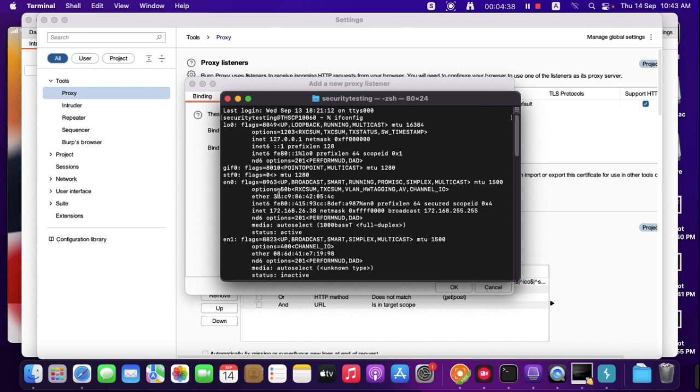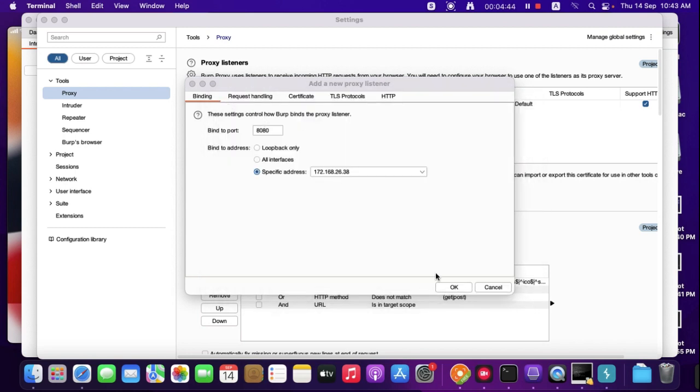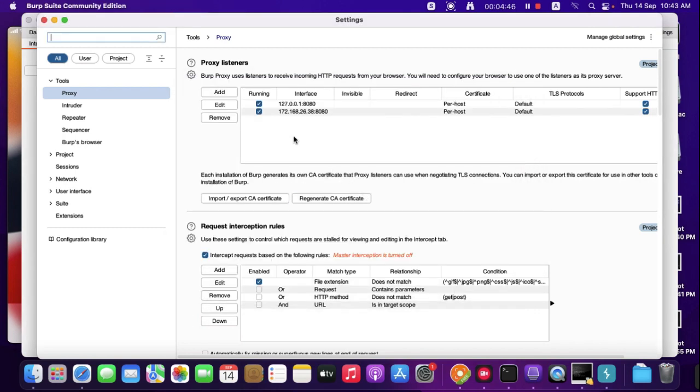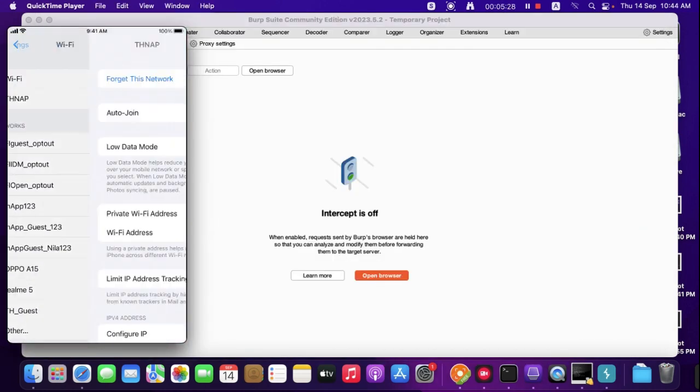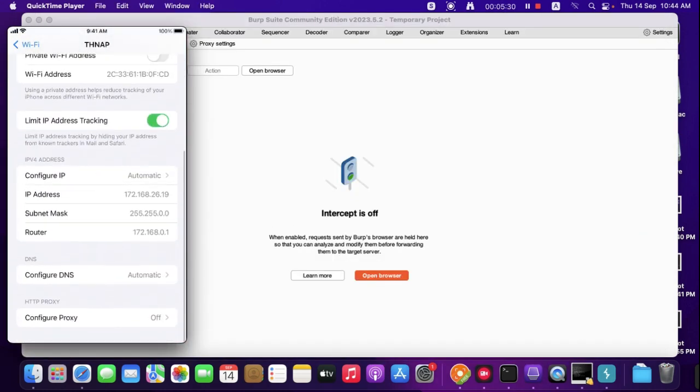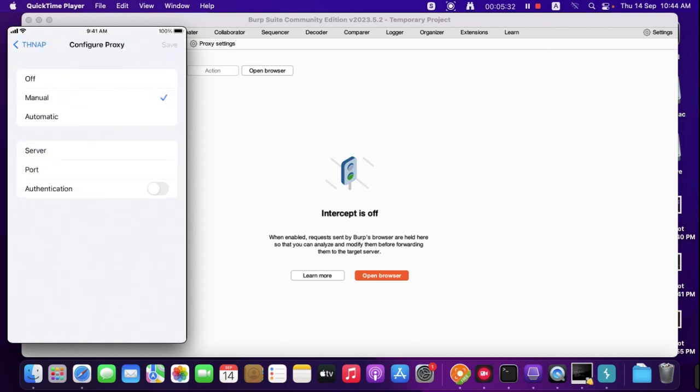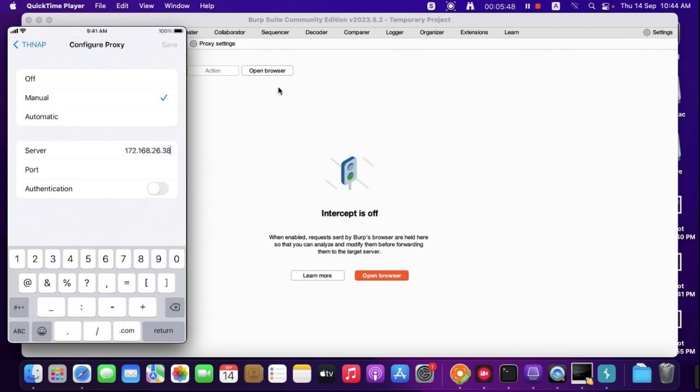Now we have to do one more thing. In our mobile device, go to the Wi-Fi settings and go to the proxy settings. There we have to provide the server as the exact IP address we provided in Burp Suite, that is our macOS base machine IP, and the same exact port through which Burp Suite is listening, that's 8080.